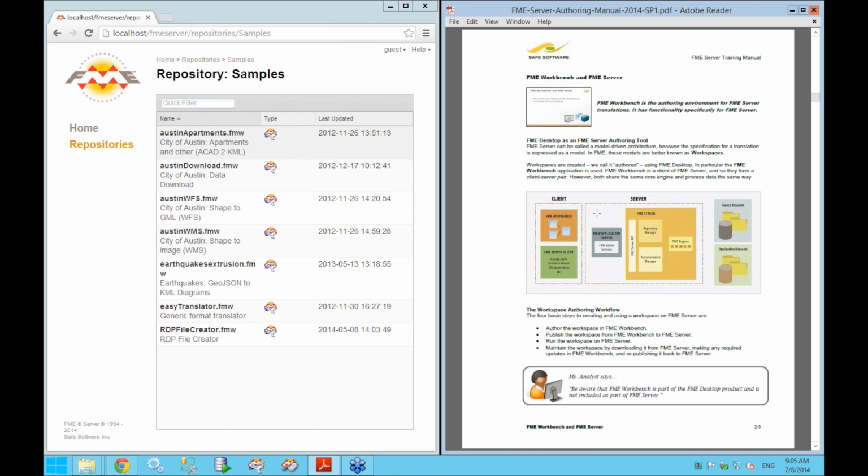So a typical authoring workflow would go something like this. You would create a workspace using FME Workbench. Then you would publish that workspace to FME Server through tools inside FME Workbench itself. From there, workspaces can be run on FME Server through any one of the available services.